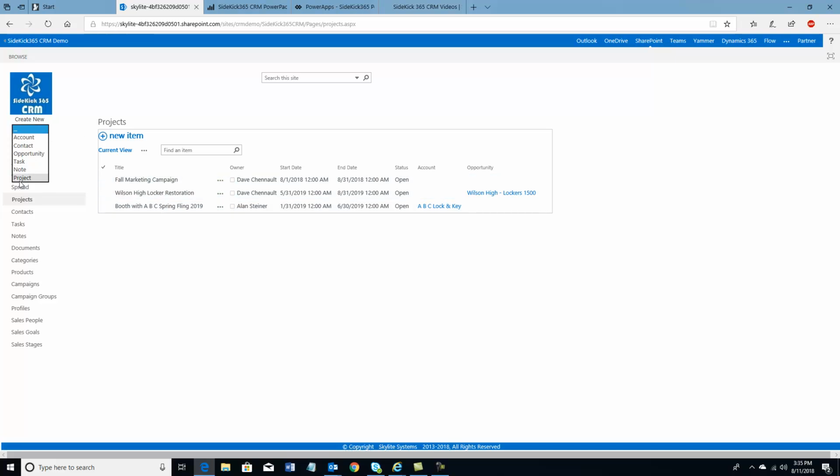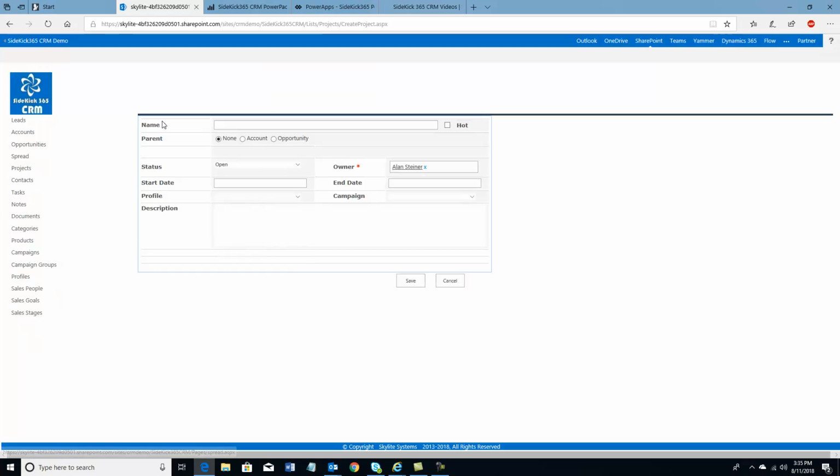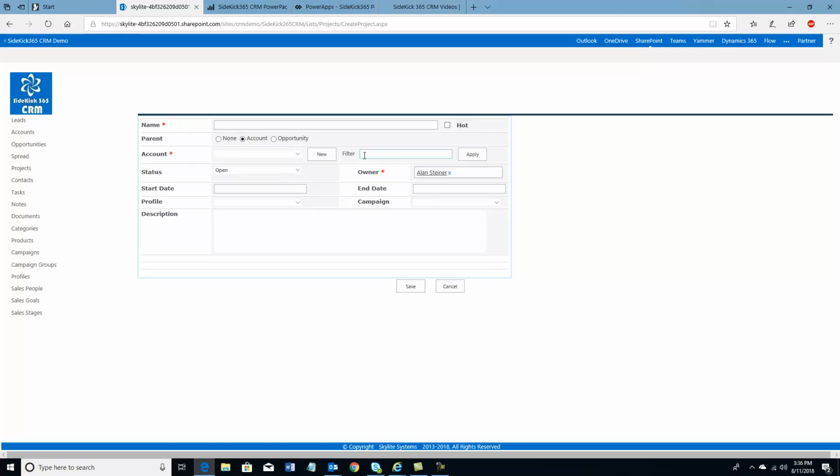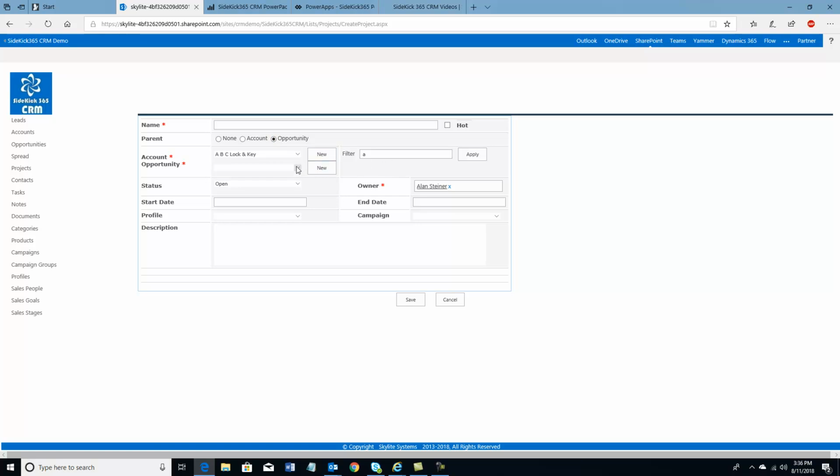And when you say new project, it's very simple to specify this. All you do is you can give it a parent. And again, there's our filter. If I do A, and there's my ABC Lock and Key. Or I could do opportunity. And if I do the drop down, it's only going to show, let's try that again. Let's do the ABC Lock and Key. And it's only going to show me the opportunities associated with that account. Do you see? So I could say maybe it's this 10 hours consulting, whatever. And then fill out the information. As soon as I hit save, then I can start adding in all the other information about it.